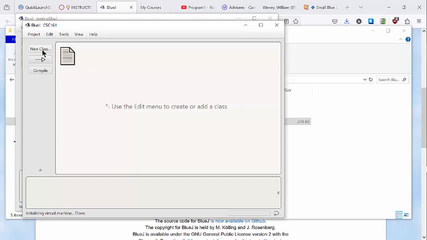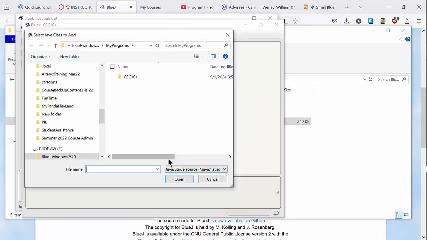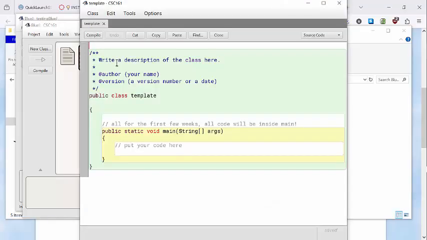Now, you're not going to use a new class. I have created a template that I want you to always start from. So on the Edit pull down, you're going to add class from file, and you're going to use the template file that I have posted. So there's my template. I'm going to open that file up. You will edit this. You can use the edit or right mouse click and open the editor.